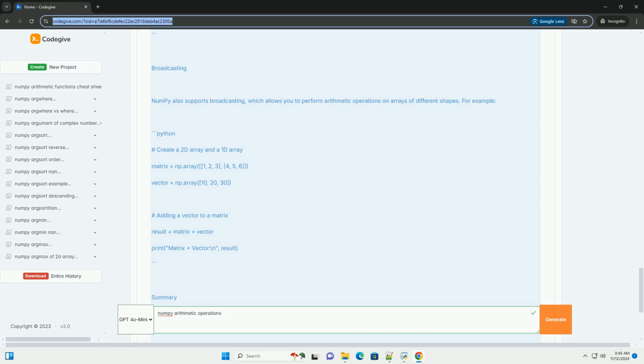Basic arithmetic operations. NumPy provides element-wise arithmetic operations that allow you to perform calculations on arrays. Here are the common arithmetic operations. 1. Addition, plus. 2. Subtraction. 3. Multiplication. 4. Division, slash. 5. Exponentiation. 6. Modulus, percent.